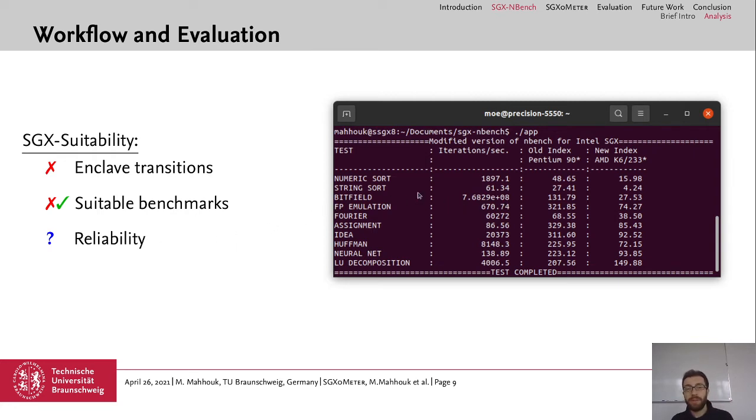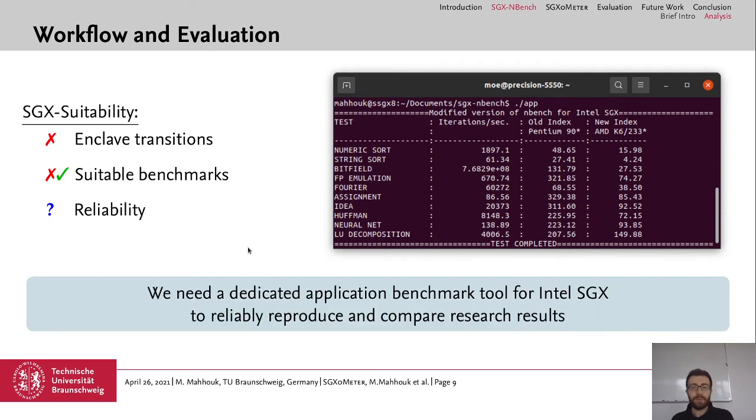And the last question is whether the generated results are reliable for other users. Of course, they were most probably reliable for the original writers, but for different users it stays questionable. In this case, we identified the need for a dedicated application benchmark framework for Intel SGX, in order to reproduce the results as well as compare to other research papers in case they both do the same mitigations against the same attack.